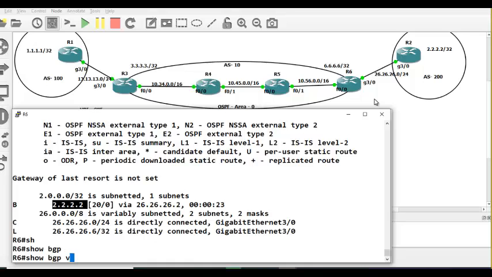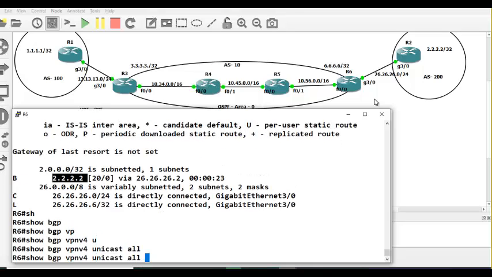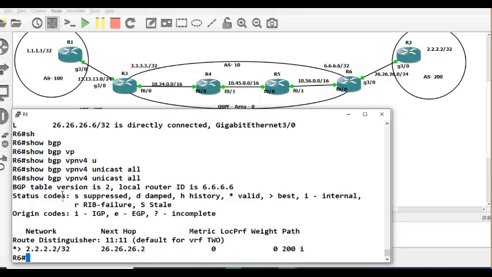Show BGP VPNv4 unicast all. You can see 2.2.2.2 in the tunnel. This is the tunnel command. In the tunnel, I can see it, and this is given by the route distinguisher 11:11.